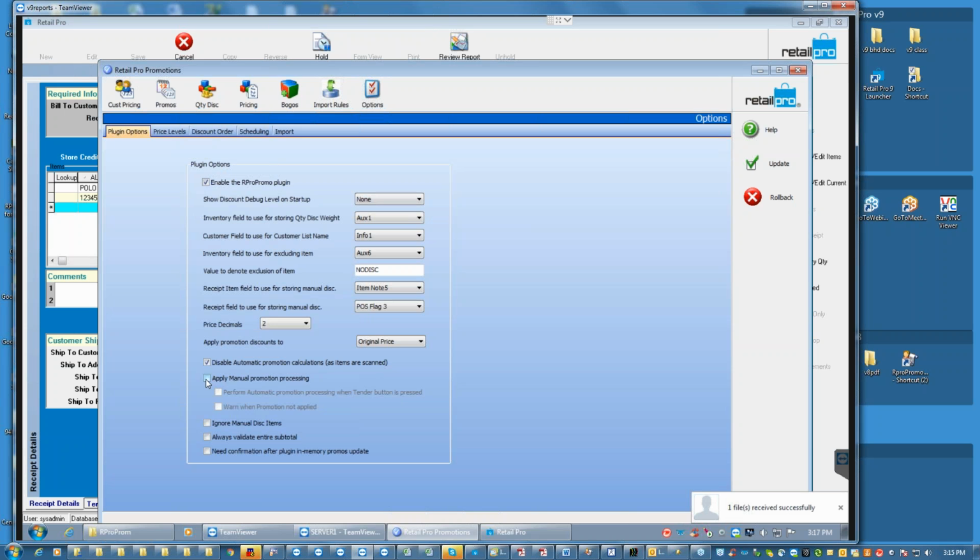And this here, if you check that box, that means that you have these choices: perform it when the tender button is pressed. If you don't select that, then you have to press a button. If you're doing that, I would check that box so that when you go to tender and you haven't applied your discounts, you know you need to go back and do that, or your customers aren't going to get their promos.